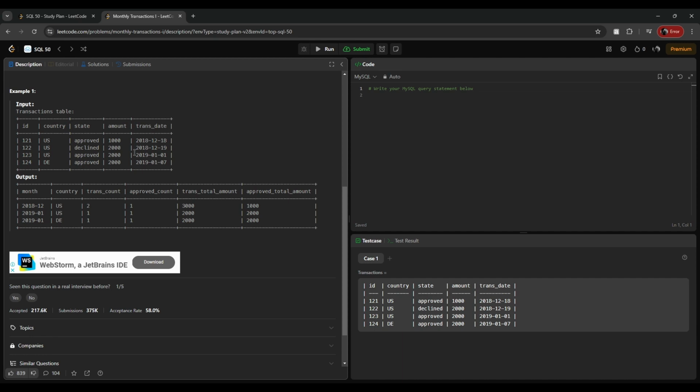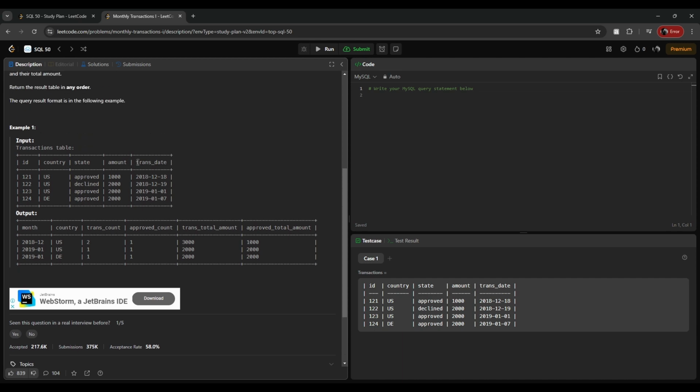One more thing here, that the transaction date in the transactions table is a column which has the data in year, month and date, but in the output we are only getting the month, which is year and month.